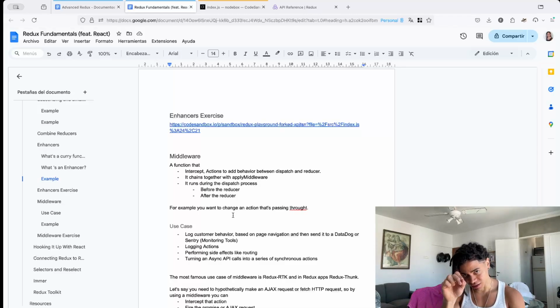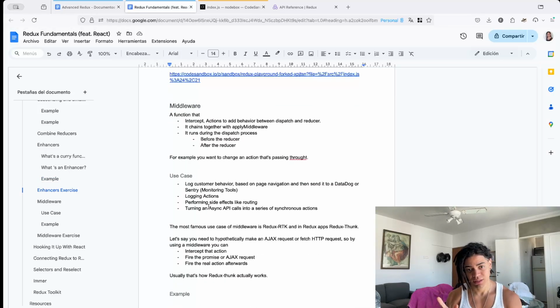So now that you intercept those particular actions, before updating the state, you want to perform some sort of side effects, like an API, AJAX, or HTTP fetch request to the server. So intercept that action, fire the promise or AJAX request, and then fire the real action afterwards. This is something beautiful to know and be able to describe, because here is where you put your async logic, your async behavior, separate from the act of updating. Once you get that data, you can actually update the state.